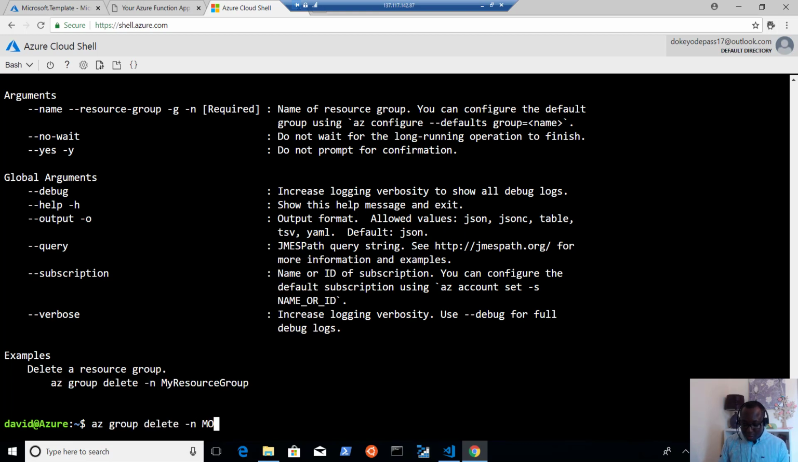So for the name, MOD02 store, but you see this argument here, --no-wait, do not wait for the long running operation to finish, because I'm not sure, depends on how many resources I have in this resource group. It could take a while to delete. So I don't want it to just sit there on the command line while it's waiting to complete the action. I can specify no wait to say, issue the command to delete the resource group and let me move on at the command line. So that's what --no-wait is for.